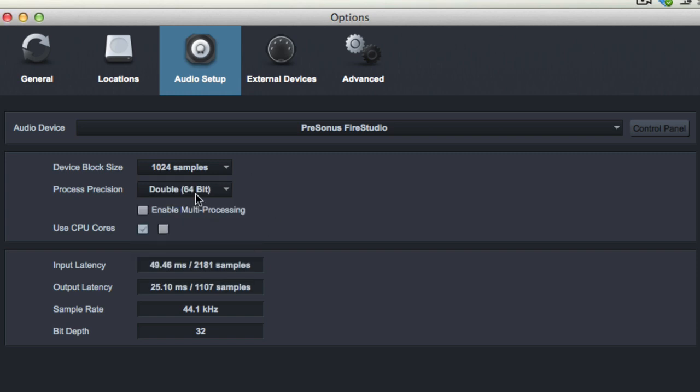It doesn't matter. Process precision. If your computer's having a hard time, you can play around with this to free up some space. Sometimes maybe going down to single 32-bit processing will ease the process on your computer. Double 64-bit is generally preferred, so keep it there unless you're having issues. Also, you can enable or disable multiprocessing, and also how many CPU cores you're using.